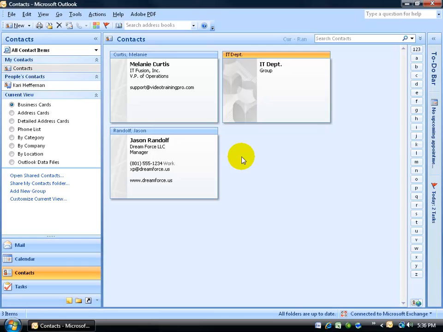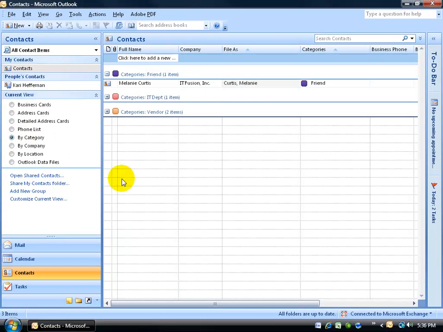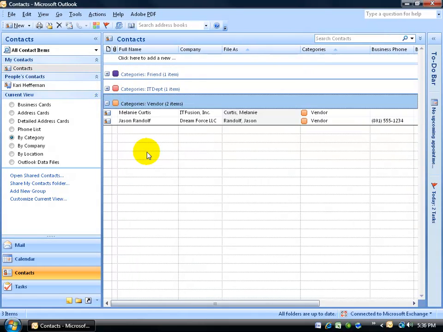Now once you have most, if not all, of your contacts assigned a category, then you can come over here in the navigation pane and select to view your contacts by category, which is really nice because it collapses them all. So if I just want to look at vendors, I can collapse all of them here and expand the vendors open and just view the contacts down below.